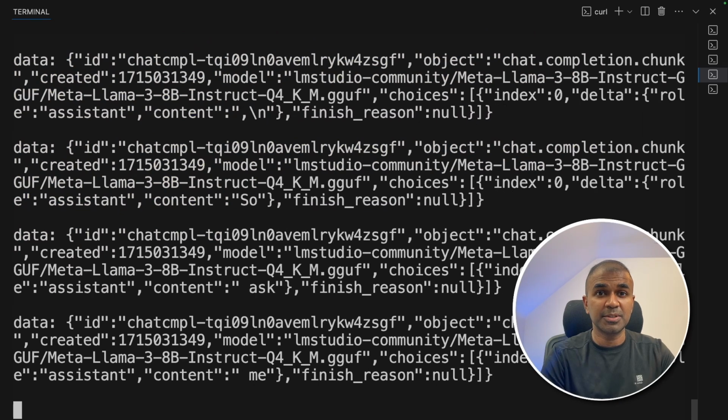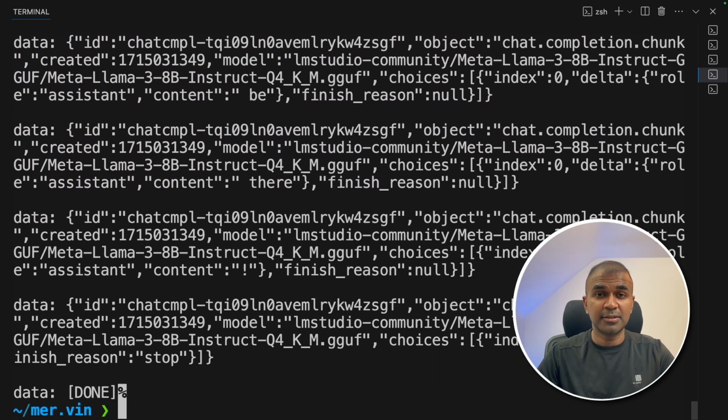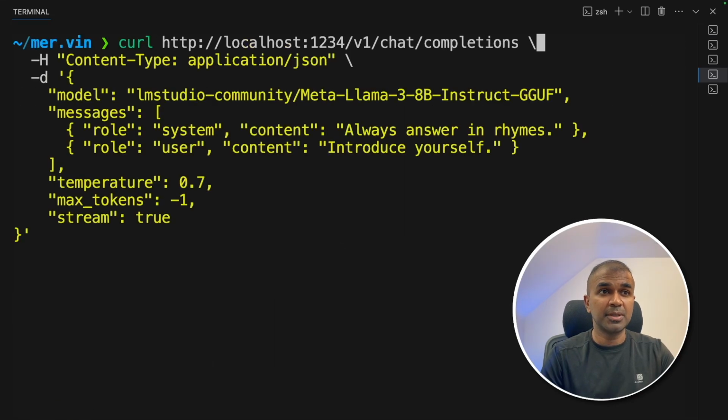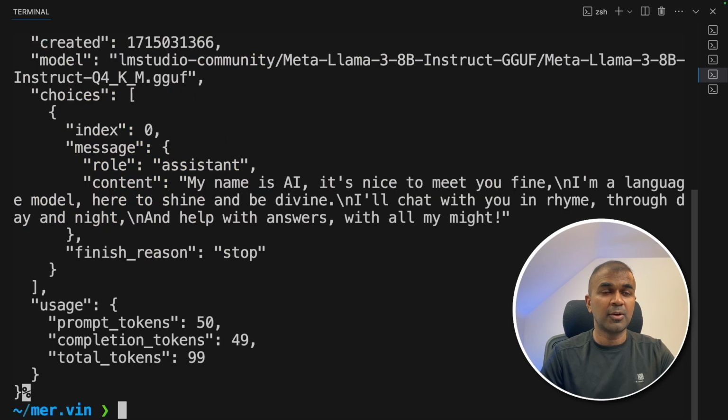Now you can see the response is getting generated and it is done. So this confirms it is working fine. I can even stop the streaming by just typing stream equals false and then click enter. Now I got a response instantly without streaming. So this is all working in the terminal.